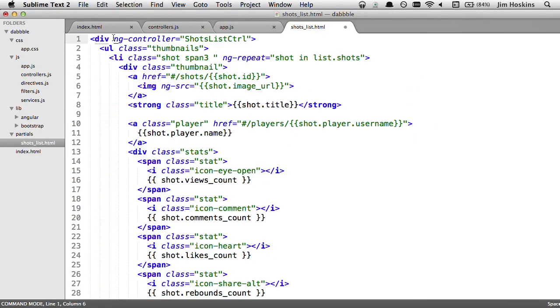And we're actually going to remove the controller, because remember, in our routes, we defined the controller there. So the actual Angular router is going to figure out what controller should be associated with this piece of code. So we're almost there.